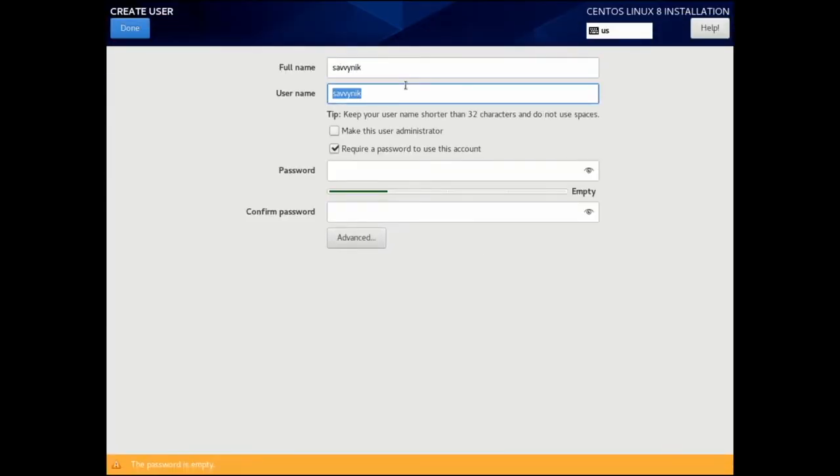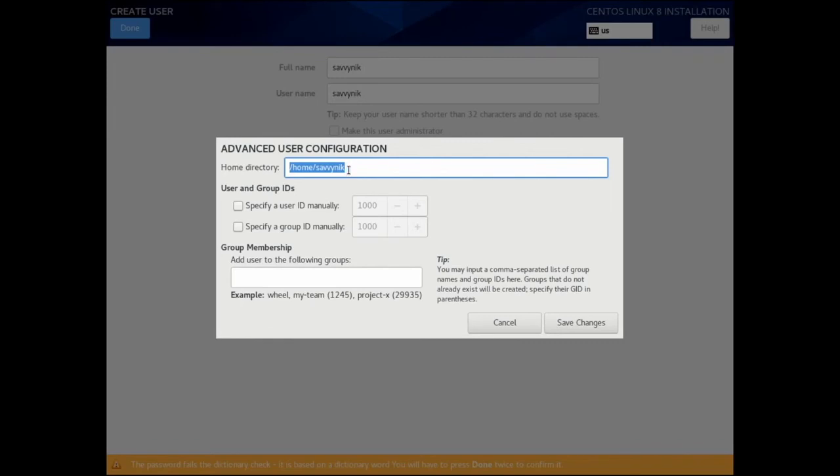I'm just going to create one called Savvy Nick. You can make him an administrator if you want. Otherwise, leave that unchecked. And go ahead and put a password in and make sure to confirm that password. If we check out the Advanced tab, you can set a home directory as well if you don't want it to be Savvy Nick, the username, as well as give the user various different permissions to different groups.